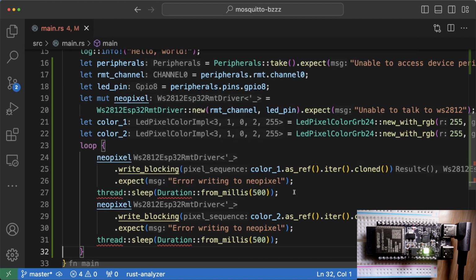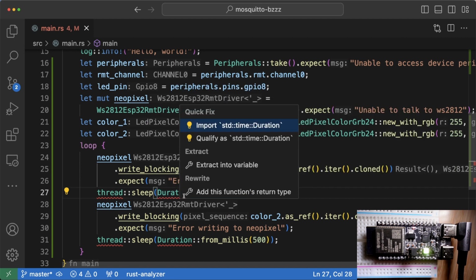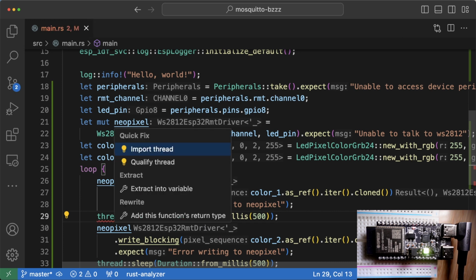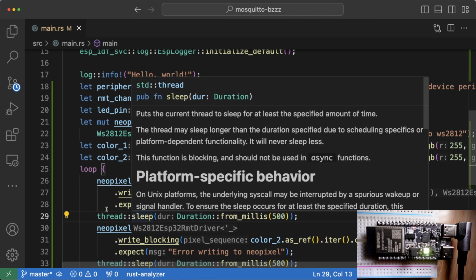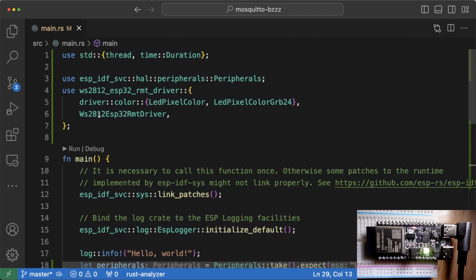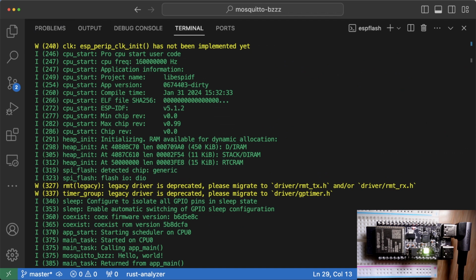So let me have it here. We're waiting for some time, and then writing the second color and then waiting again. This time is going to be 500 milliseconds, so half a second. And we just need to have these two symbols imported. We're going to import Duration, and we're also going to import thread as a standard thread. We can do this because this is using the standard library, and we have access to both things here.